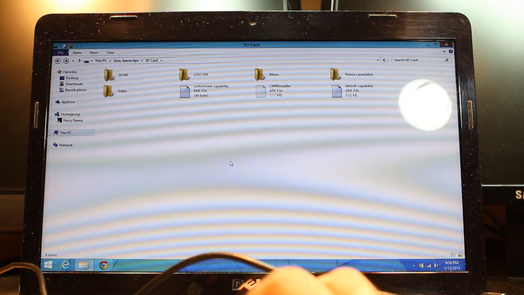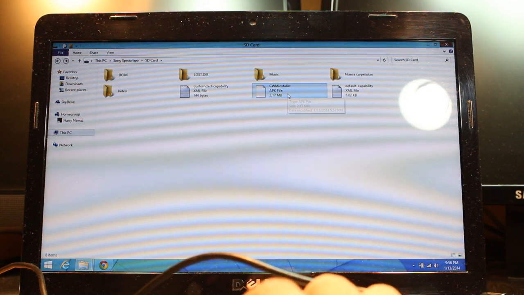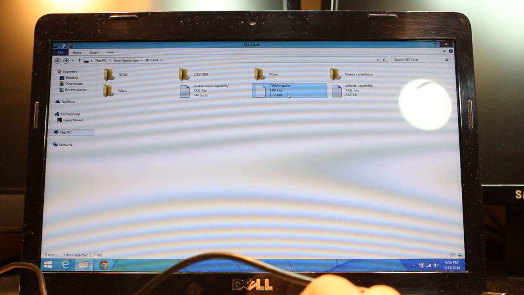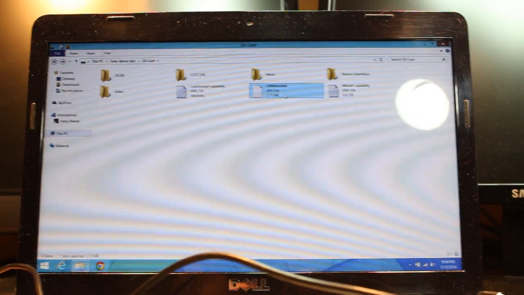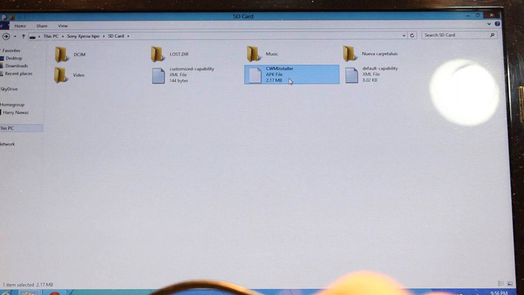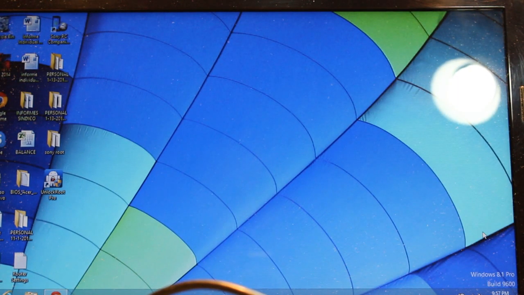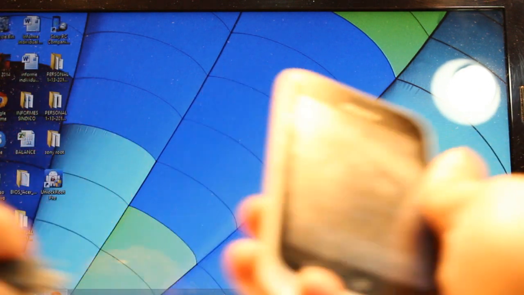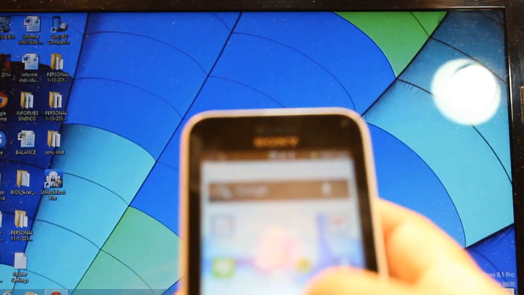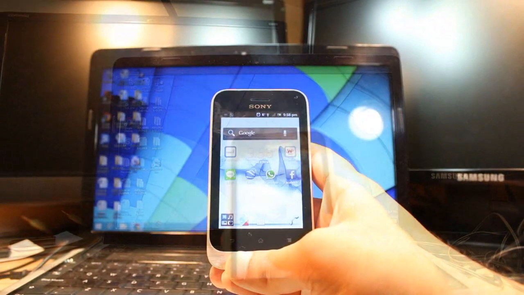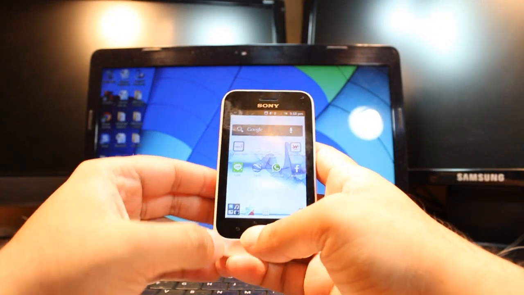CWM.apk file. As you see, CWM installer is pasted here. It's fine now. Now, you can close this one. Close everything. We are done with the notebook. Disconnect your phone from the notebook or desktop PC, wherever you are. Now we have to work at phone.